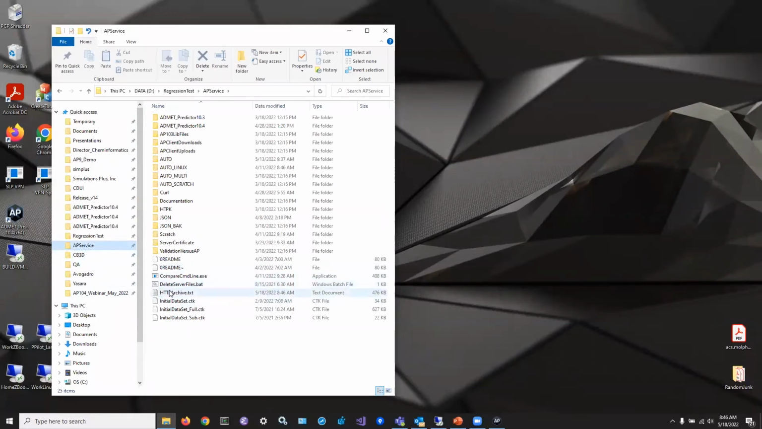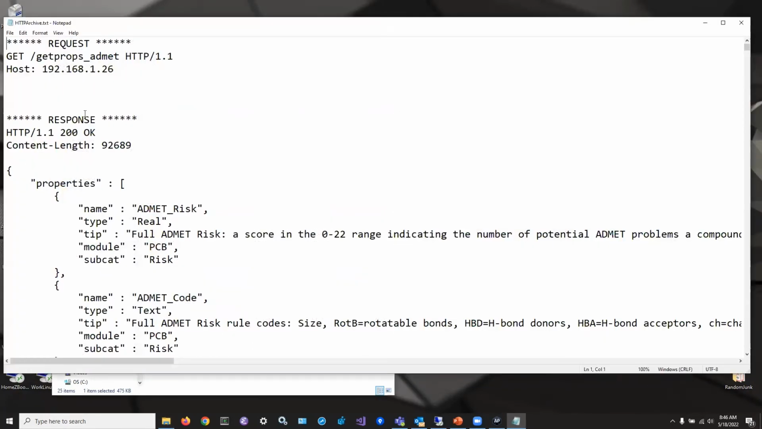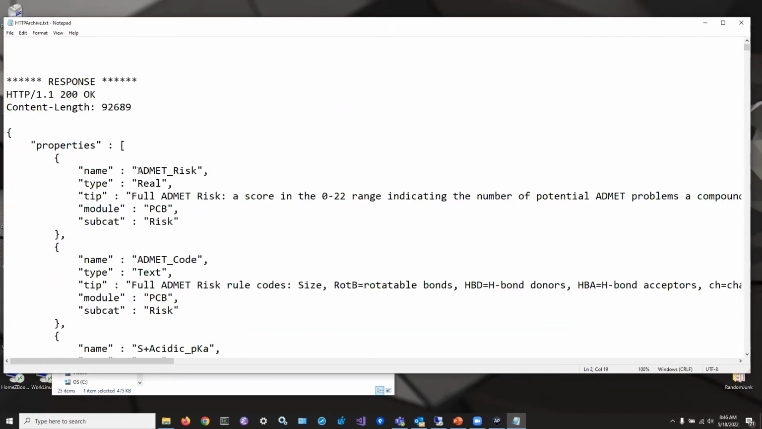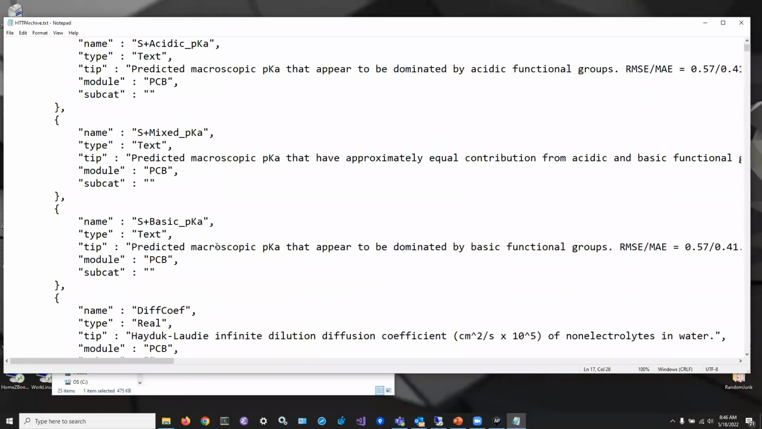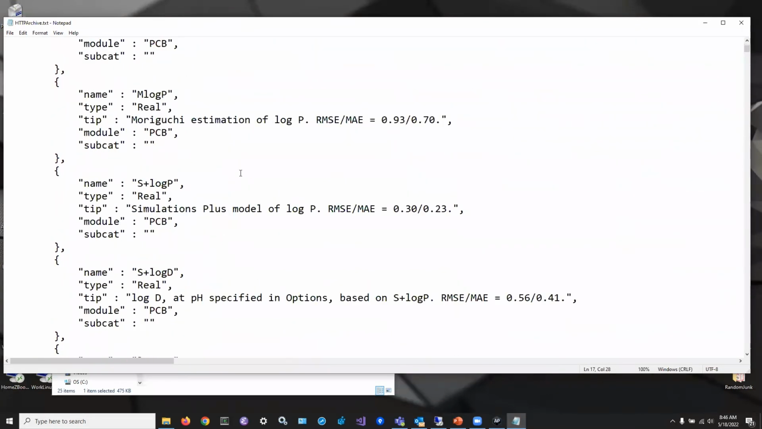This file was just created. So it has things like this inside of it. So this was the original request for what are the available ADMET properties to be calculated. So you get this gigantic list that has names of properties, data types, extensive tooltips, what license is required for it, and so on. For me, this is a very, very large list.